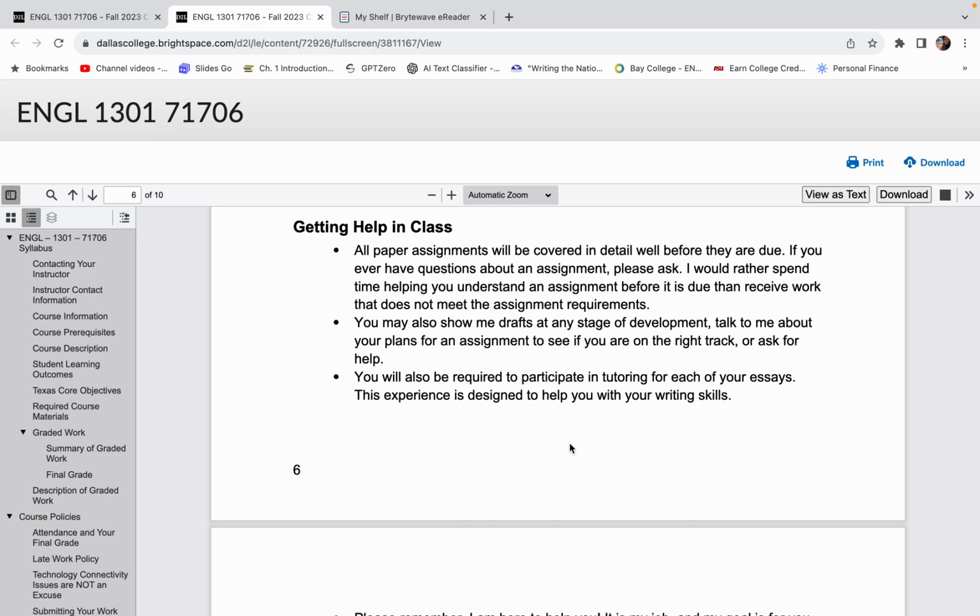versus you turning in something that wasn't quite what I was looking for and not getting the grade that you wanted. I will still help you if you turn in an assignment and you did not get the grade that you want, but it's much better for me and it's much better for you if you come to me before the due date if you don't understand something.